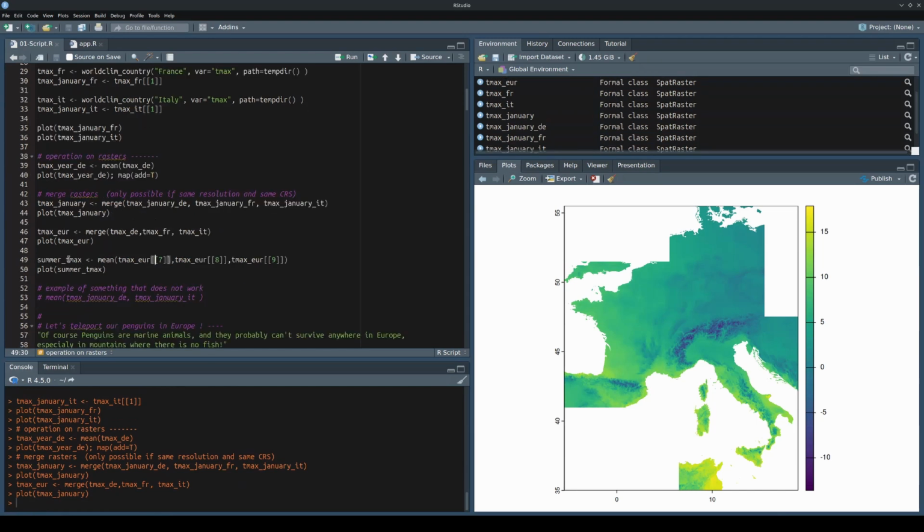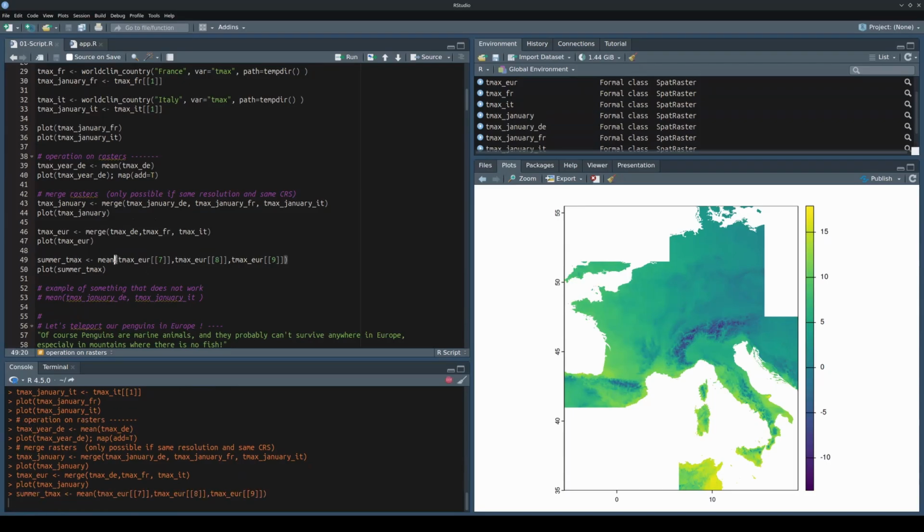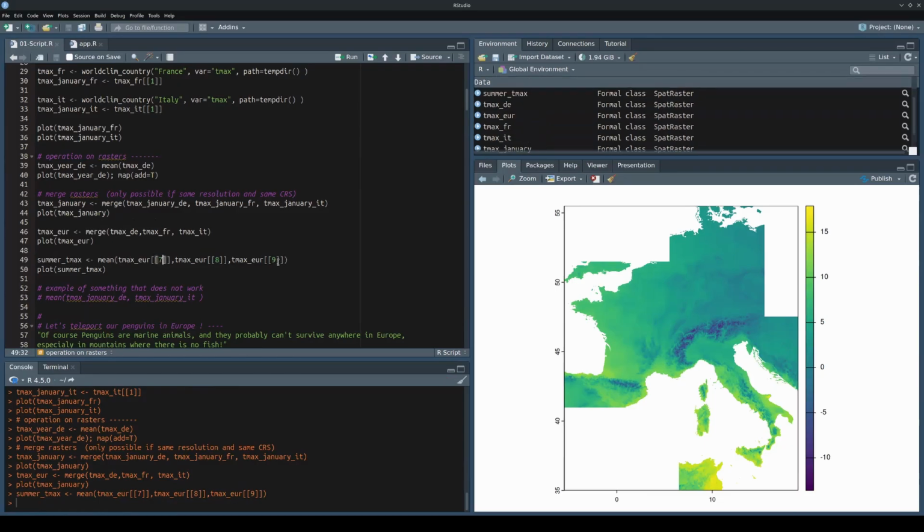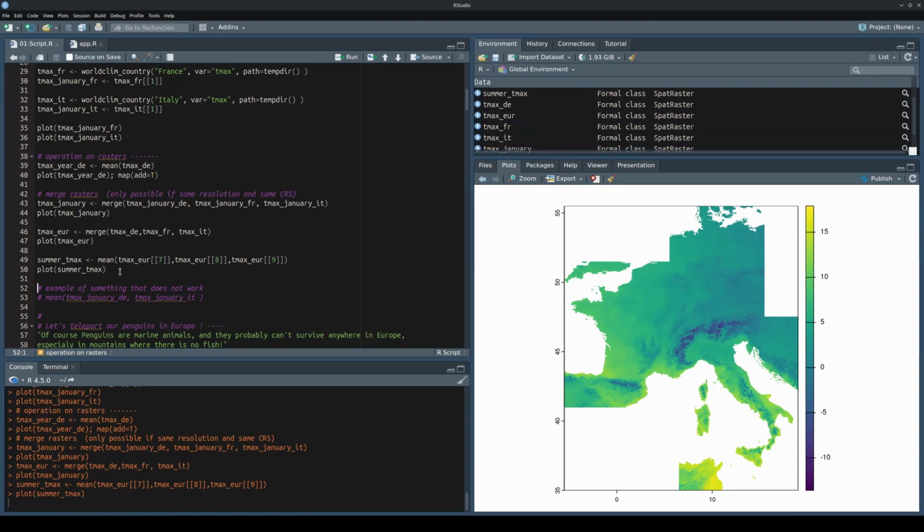So you see, you can combine different layers to get the data you want. Let's try to calculate the summer maximum temperature for this area. Here we do the average between months 7, 8, and 9, so July, August, and September. So here we have our summer Tmax raster.